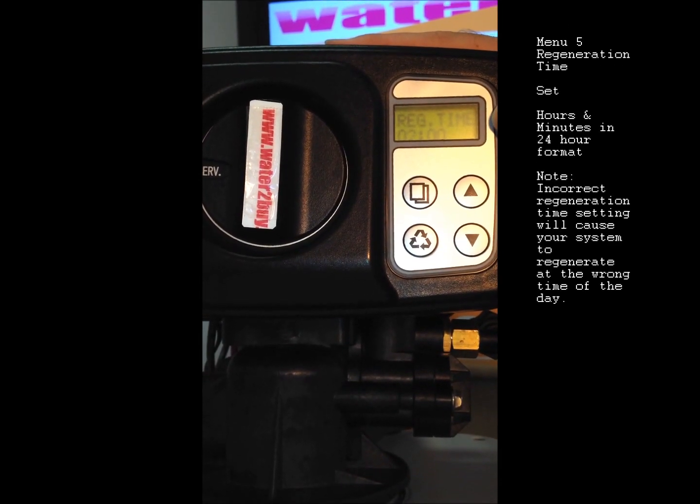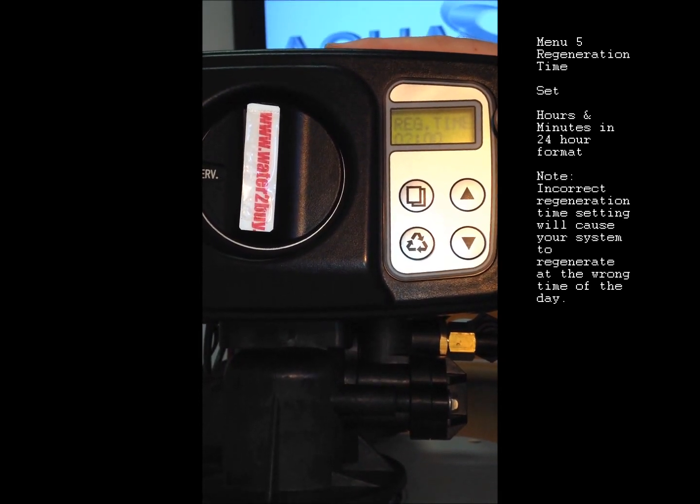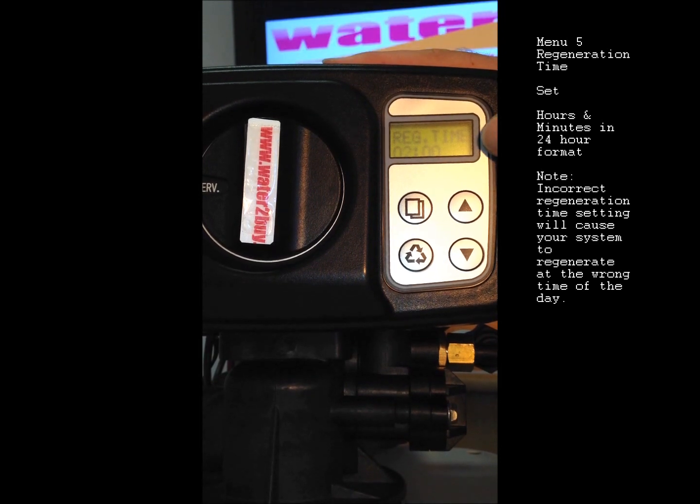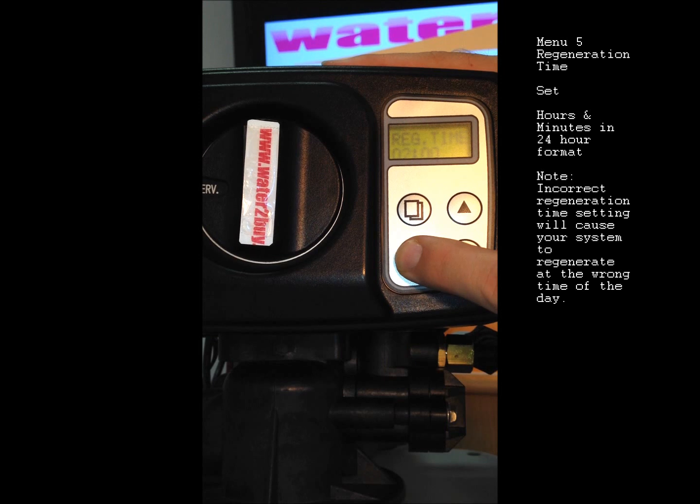Menu 5 is the regeneration time. The regeneration time is the time when the softener regenerates the supply of soft water. Set the regeneration time to 3 a.m. when nobody is using the water.